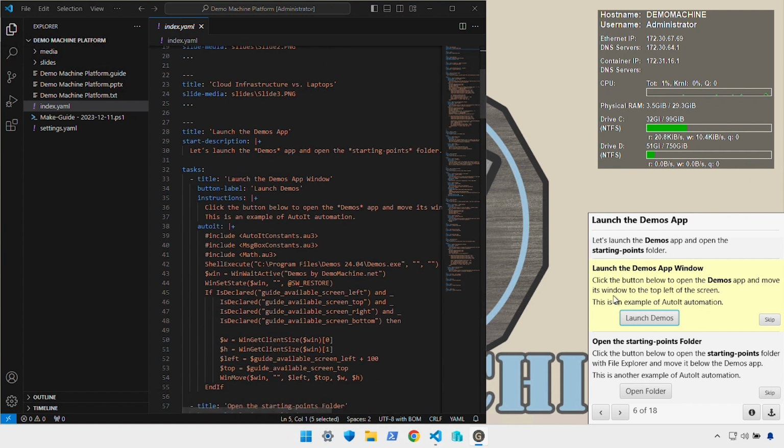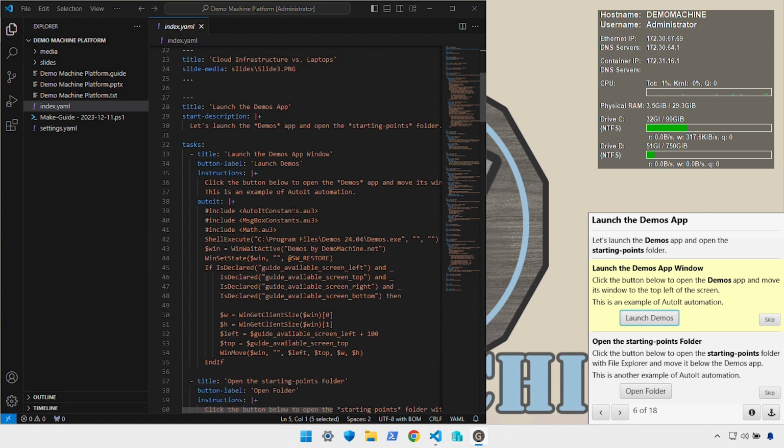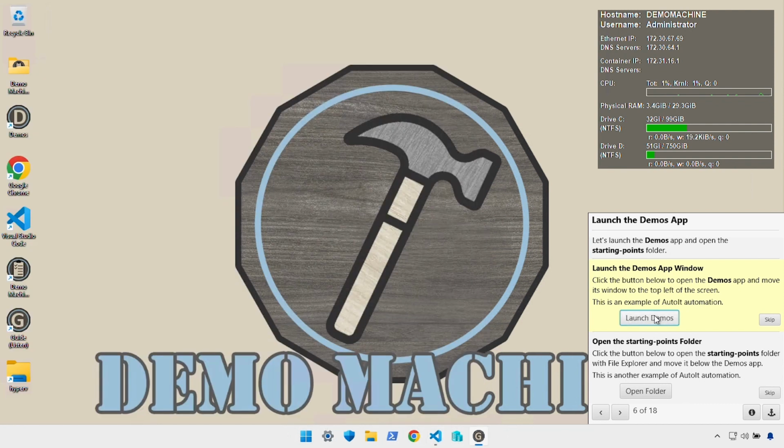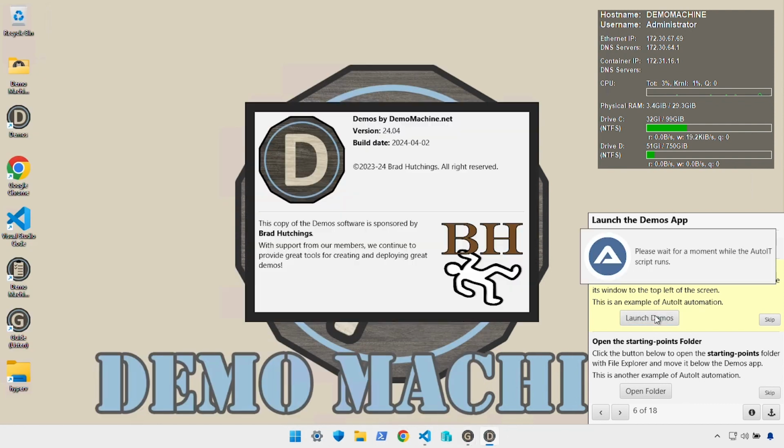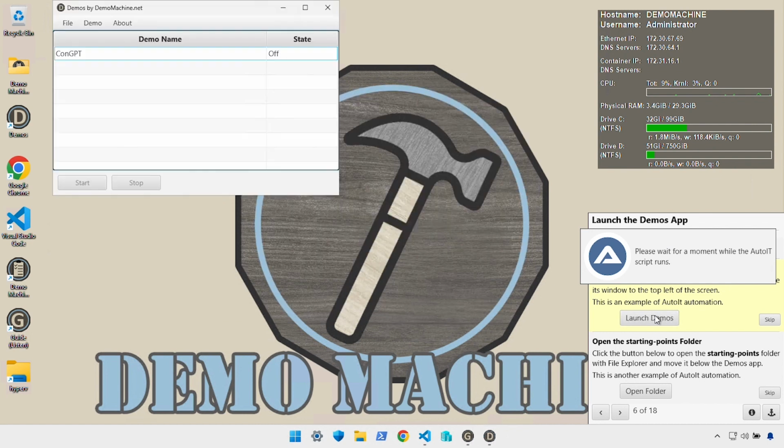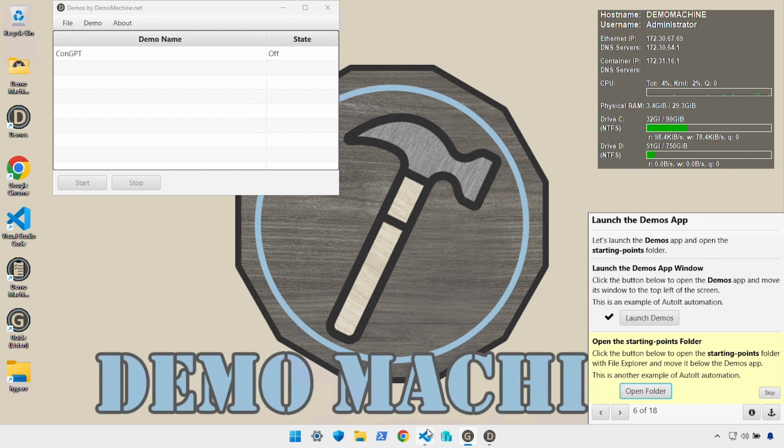On this window, we're going to launch the Demos app. We have tasks. Our first task has a title, Launch the Demos app window. That's in bold. We have instructions down here. And then we have an AutoIt script, and that's what runs when we click this button. So let me hide this, and we'll launch the Demos app. And it launches the Demos app, and it positions the window. Let's go back here.